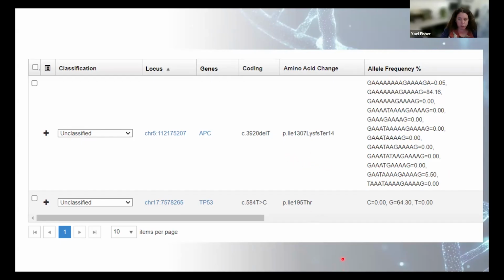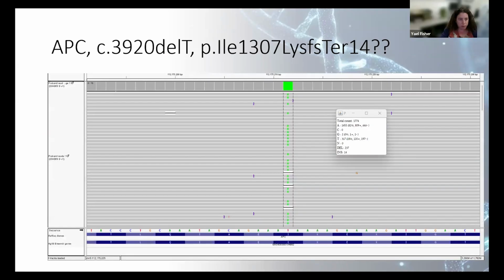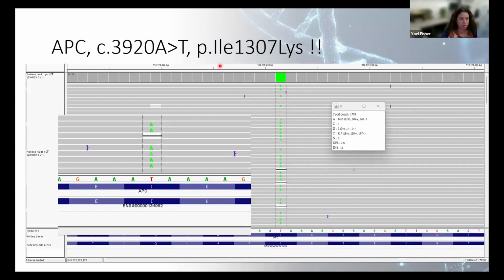So I went to IGV to look at it, and it actually looked like this. Okay, so this is the position that we're interested in. This is the T that was deleted. But it actually seems like there are a few deletions here, right, with the black line. But most of these alleles are a missense variant where the T turned into an A. So actually, this is not a frame shift deletion. This is actually a missense variant, where isoleucine in this position changed into lysine.